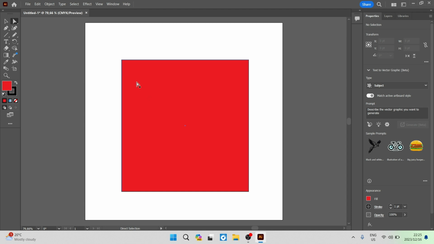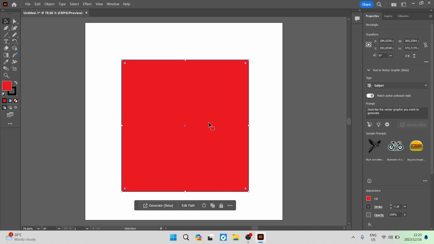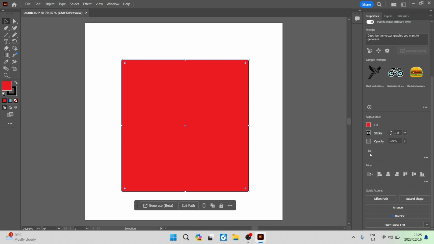So I'm going to jump in and we are going to select this block that we've created over here, and on the right hand side you can see all of its properties. Now if you would like to fill this with a different color, underneath the appearance tab there is a fill, and you can go ahead and change this fill.